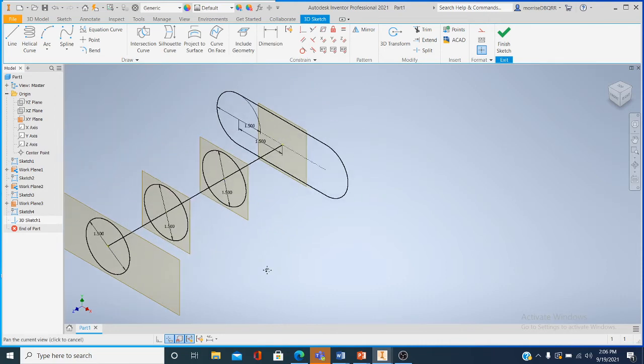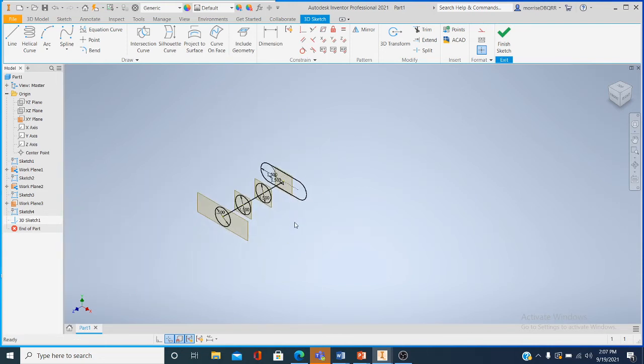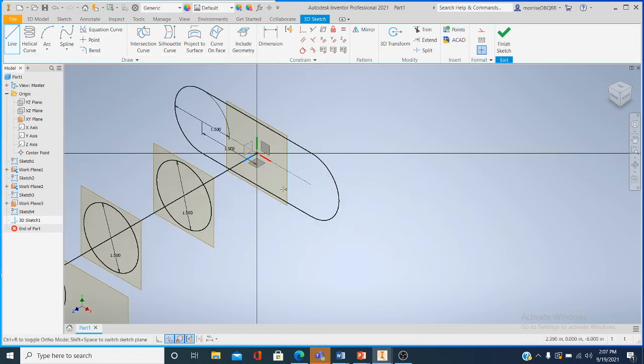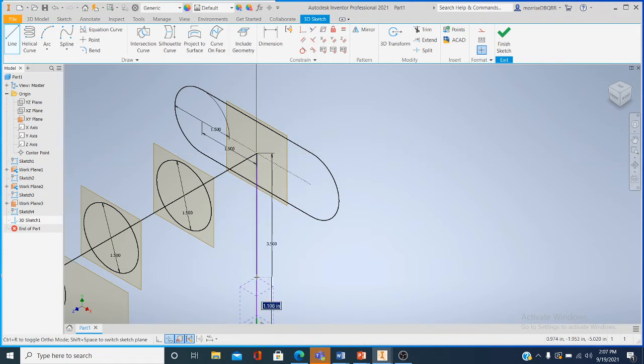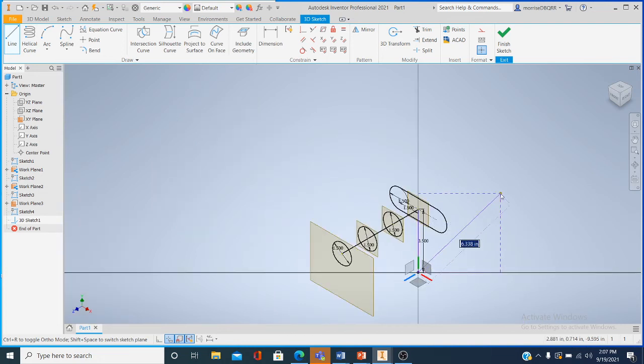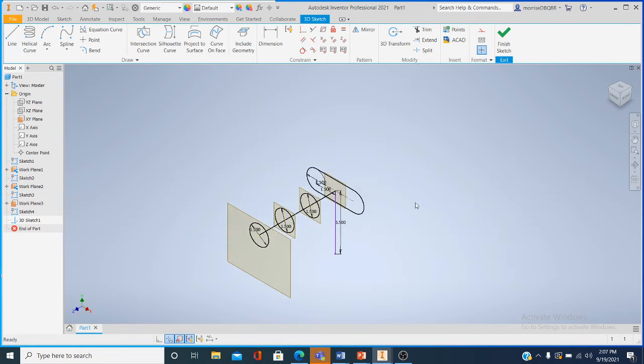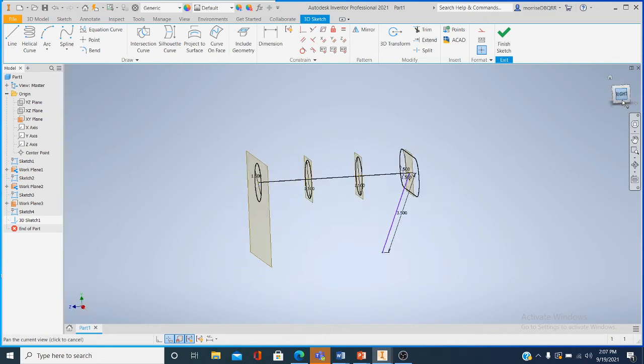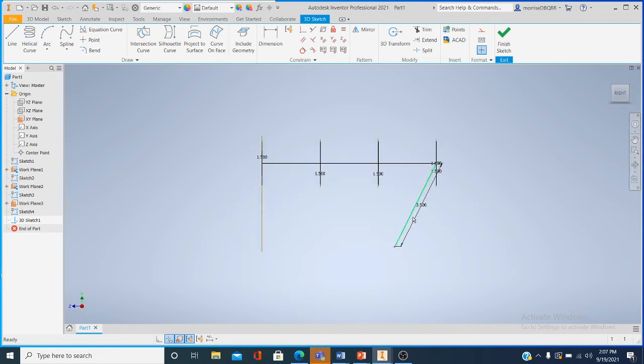Now, this is our 3D sketch, basically connecting the profiles, all right? Now, we're going to come here to line again, and we're going to draw a line from this center down, and we're going to make this 3.5, enter, okay, and do a right click, okay. Now, we can go ahead and get into this view here.